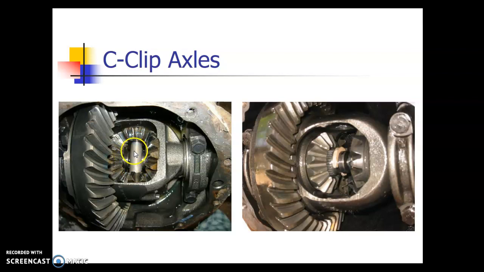If I take this pin out, it allows me to push the axle in and see the C-clip. It's in a groove. That normally is riding deep in here and you can't see it in that side gear. So the side gear keeps the C-clip in. The C-clip keeps the axle from going out. So in order to remove the C-clip, you remove this pin, which is bolted right here. This bolt comes out. This pin drops out.